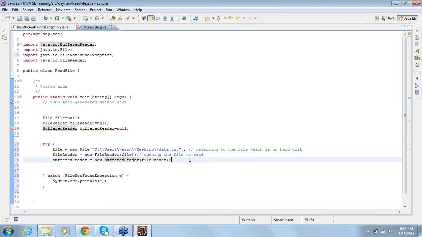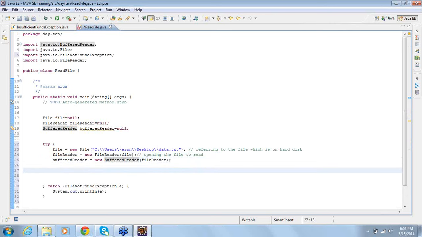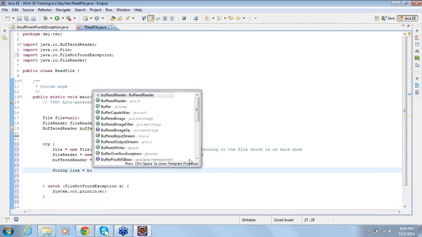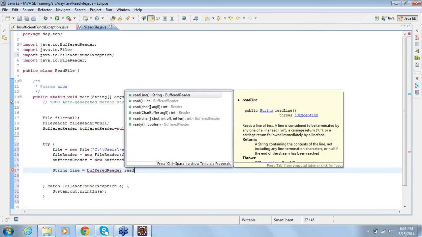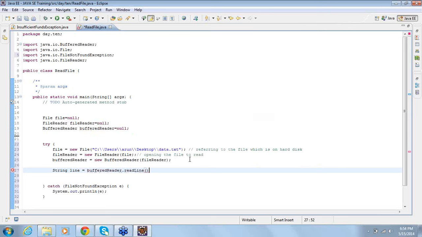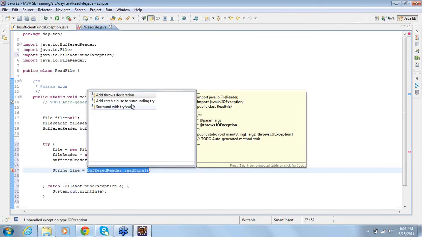Now what next? As I said, I want to read it. Simple. bufferedReader.readLine. So you read line by line. Now again, if you take the mouse over, you see unhandled exception, and this type is IOException. Click. You have a try catch, you have a throws, and you see the other one.